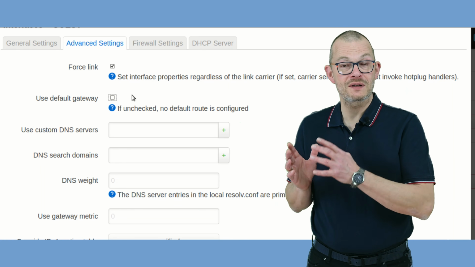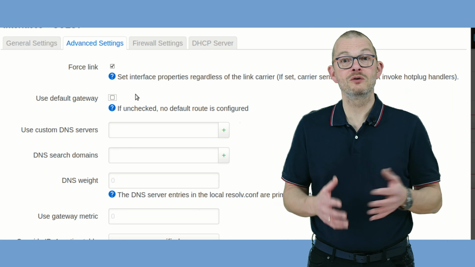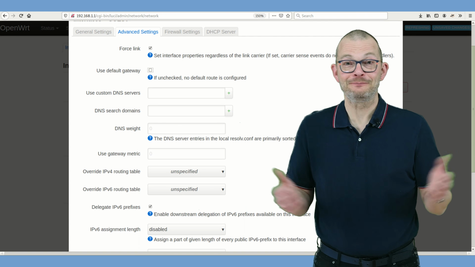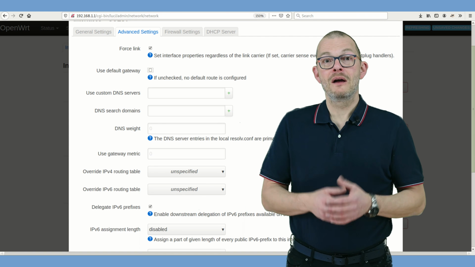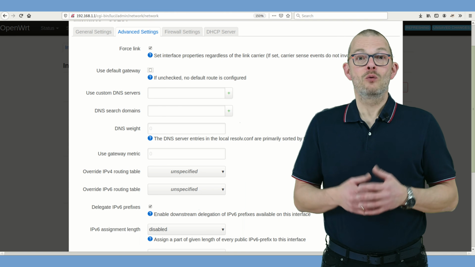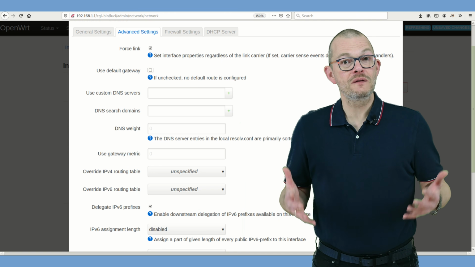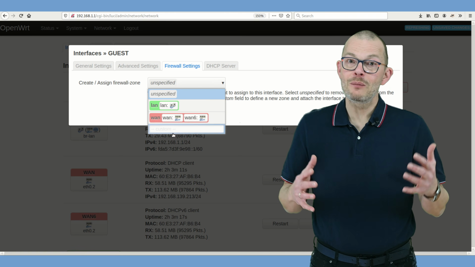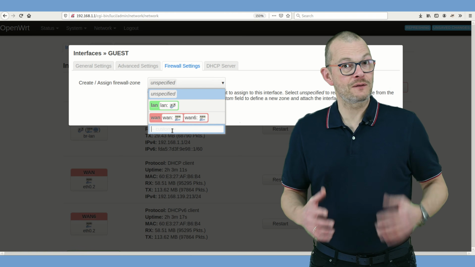If we left this box ticked, then the router would try to go to the internet through the guest interface, which totally makes no sense. So untick please. From a firewall perspective, we want this interface to be in its own firewall zone, because we want to be able to define rules that only apply to guests and not to the LAN, for example.